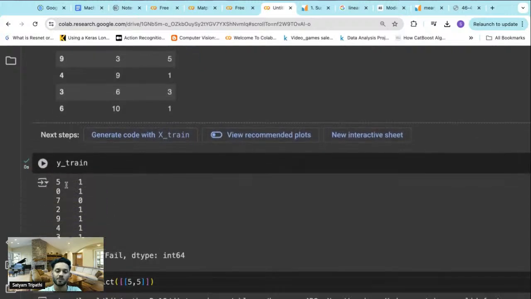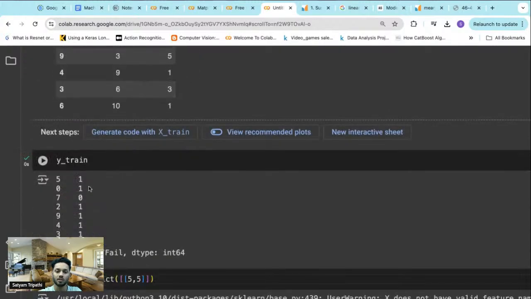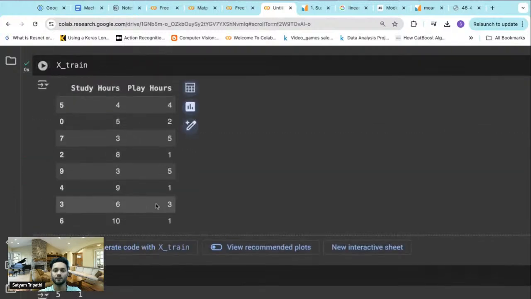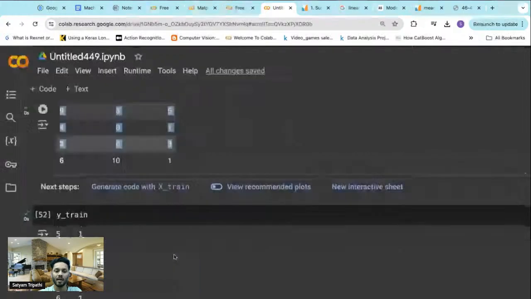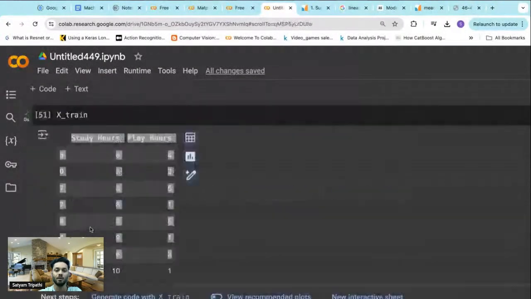Just see, with respect to one record, the first record, the result is 1, the second one 1, then 0, 1, 1, 1. 0 we are saying for this one, if someone is studying for 3 hours and playing for 5 hours. So the same thing, we are passing that you have to learn these things, study hours and play hours, and you have to predict these labels.